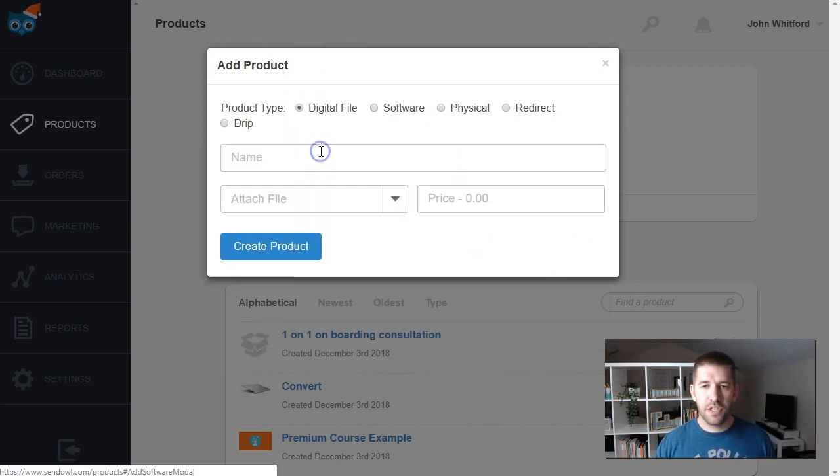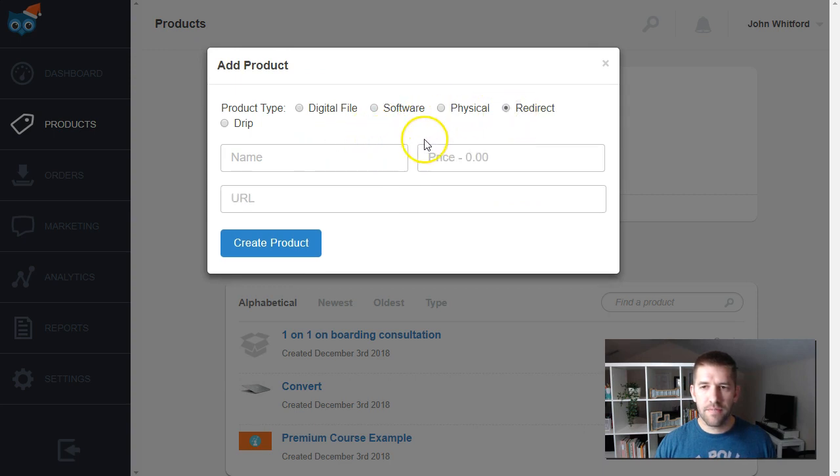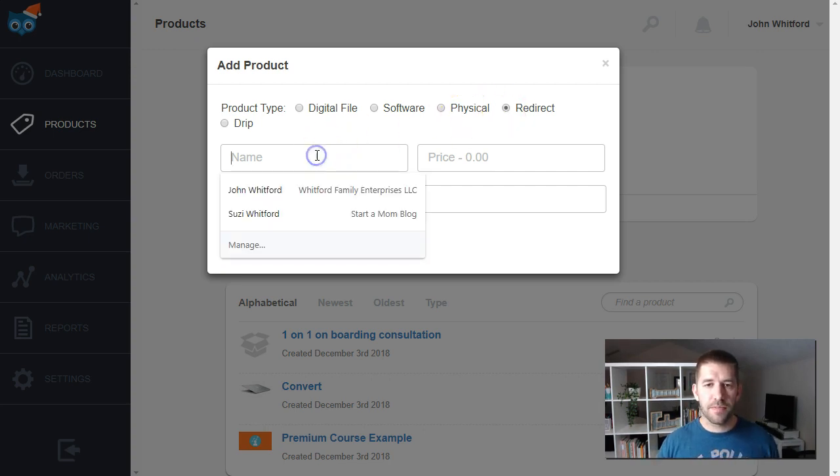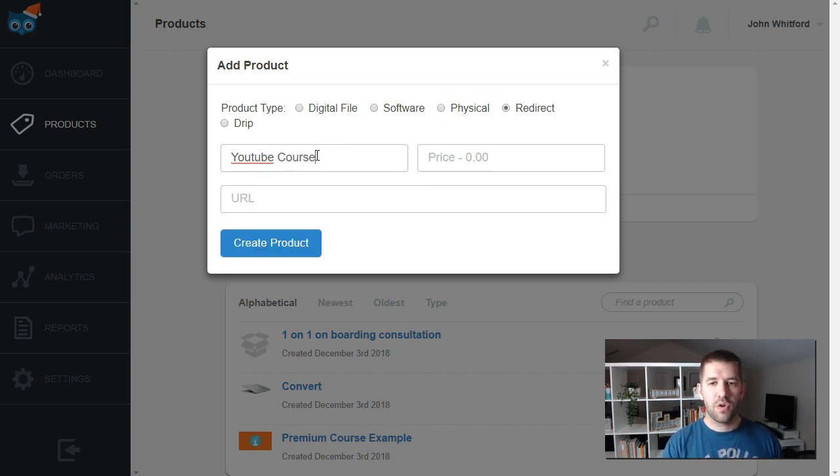But in this case, let's just create a product here, and we're going to give this a redirect. Now, you've got several options here, but a redirect will basically allow them, once they've made the purchase, to be directed directly into your course and ready to start learning. That's about as good as you can get from a user interface perspective. So we'll call this YouTube Course Premium, and we'll give it a value of $47.